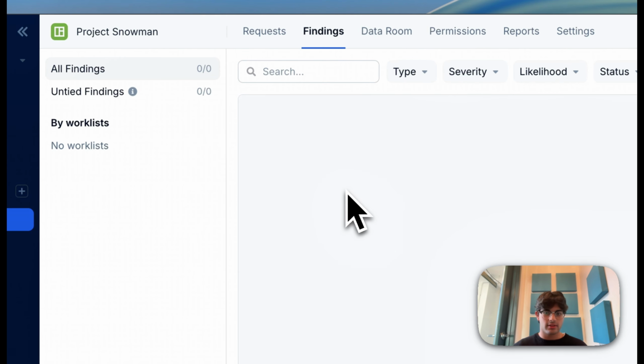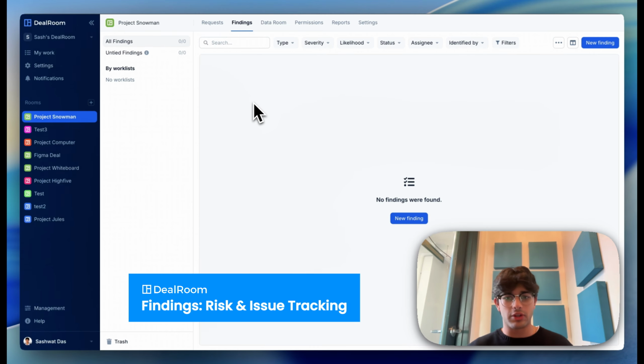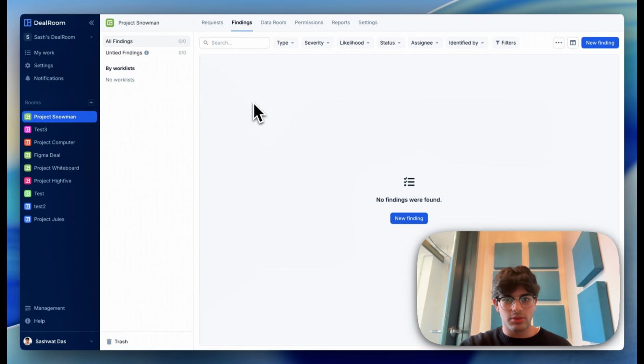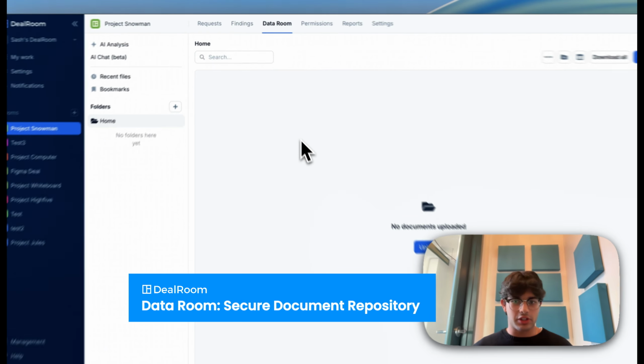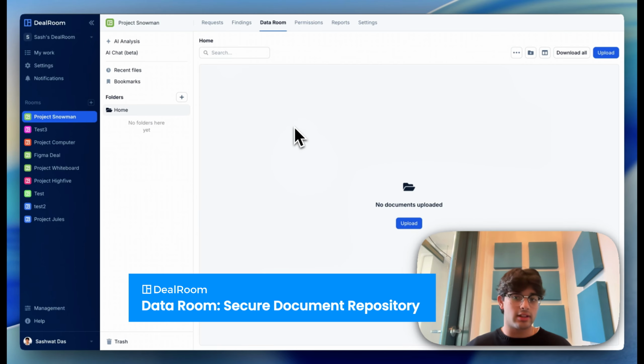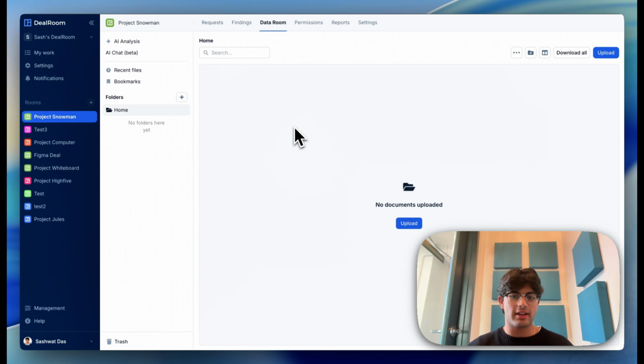Next, we have findings. Findings is DealRoom's version of a RAID log. This is where you can capture risks, issues, or anything else that's uncovered during due diligence or integration, and you can link them to requests for visibility and accountability. Next, we have our data room. Our data room is a secure repository for all our deal-related documents, and we suggest streamlining your request and work list structure to streamline navigation and help data flow.